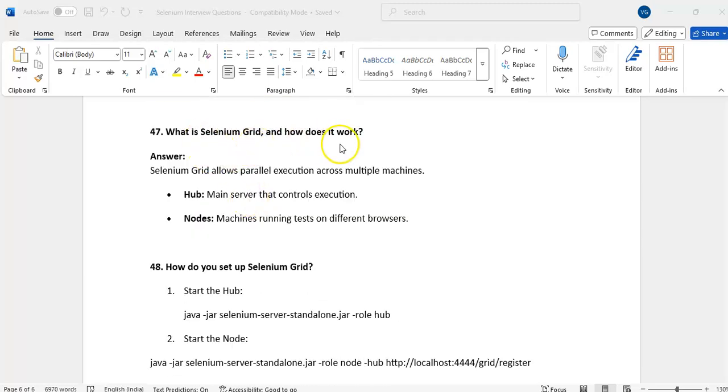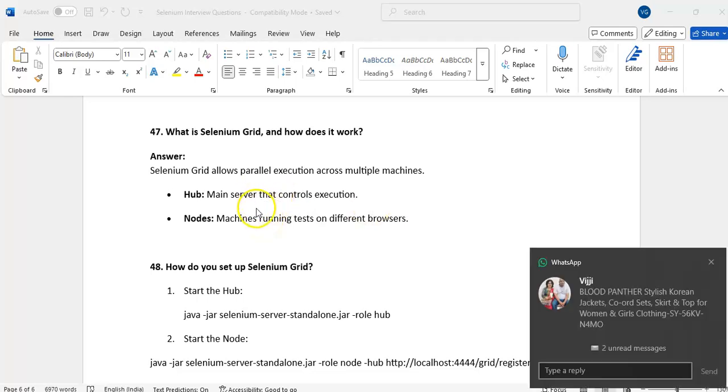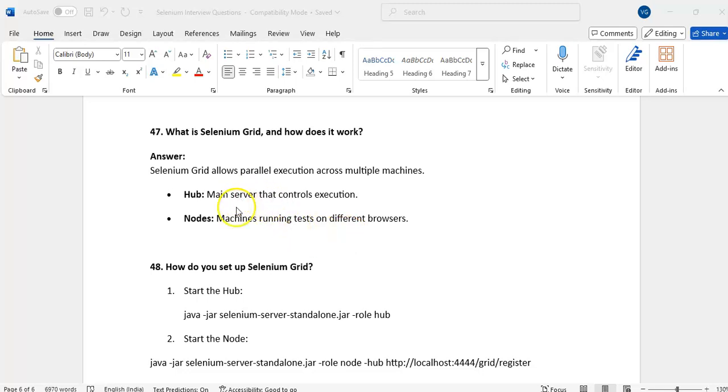What is Selenium Grid and how does it work? By using Selenium Grid, I can run my scripts on different browsers with different versions and different platforms. For example, I want to run on Chrome with Windows 10, Firefox with Windows 11, or Safari on Mac. For different browser combinations, versions and platforms, we can go for Selenium Grid. In Selenium Grid we have a hub and nodes. Hub and node concept.